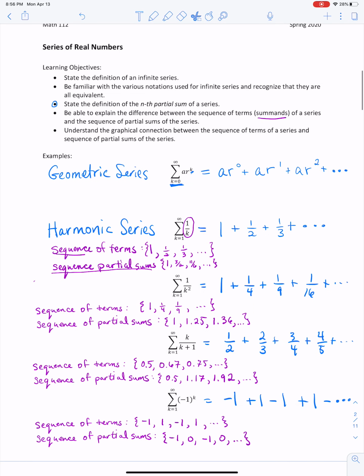Listed for you under each of the remaining 3 series are the sequence of terms and the sequence of partial sums. So if you want to go ahead and pause and just double check that you have the same thing I have. I just want to be sure that everybody is aware of the difference between these. The sequence of partial sums is something that's accumulating as you go.